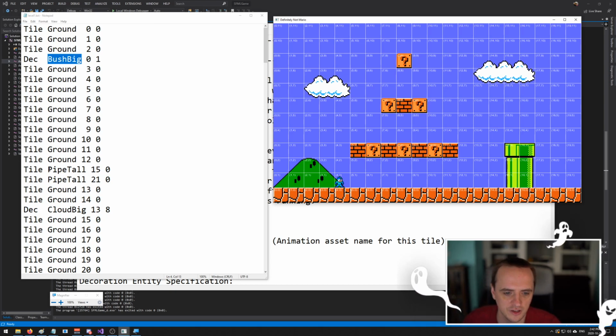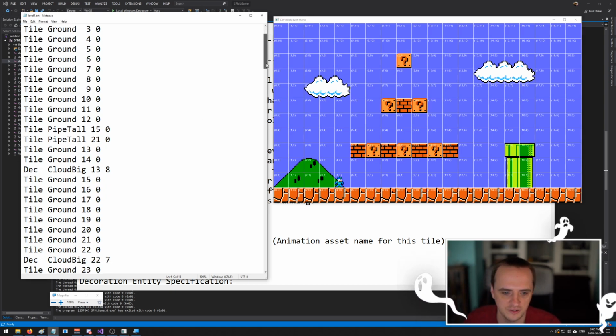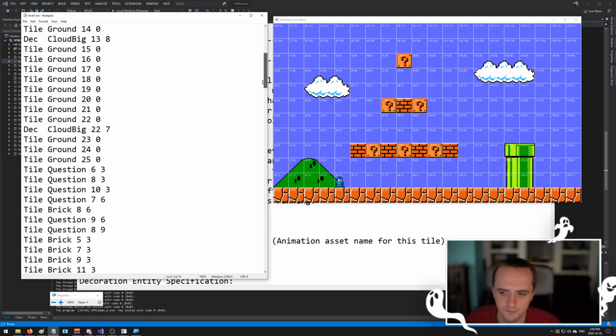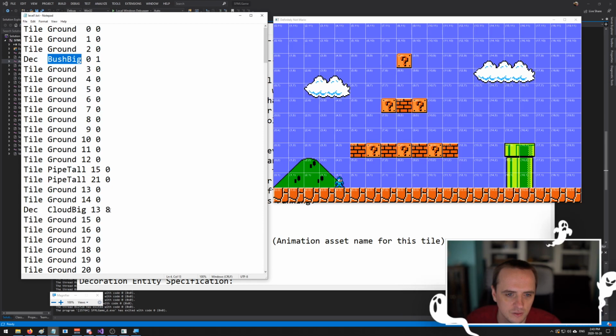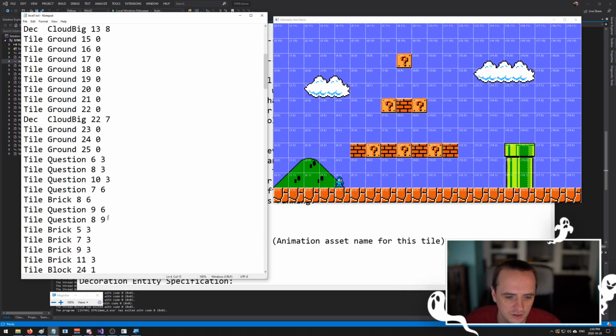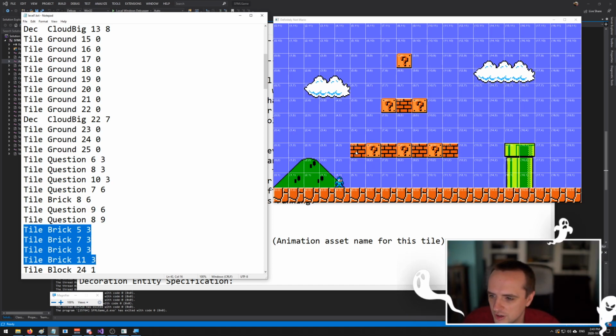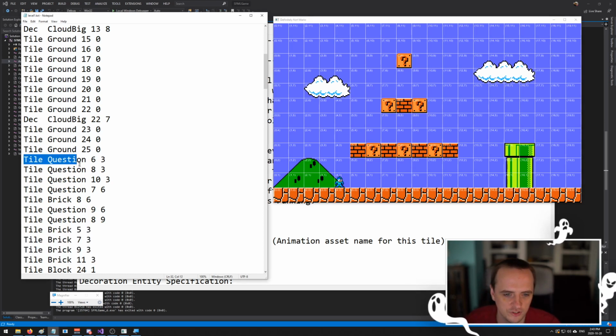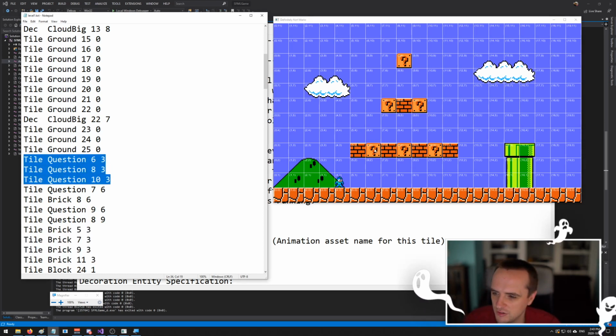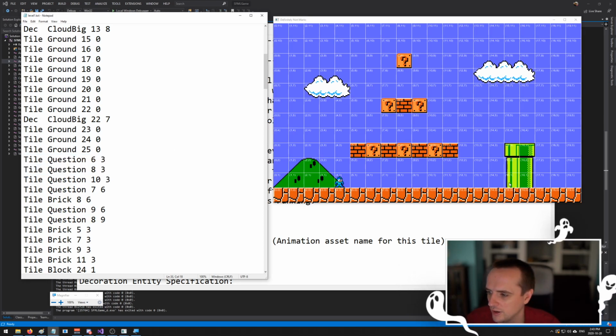Okay, now let's look at something a little more interesting, where we have these bricks and question marks. If you can see here, we have a brick at position 5, 3. So let's look over here where I did that. Okay, so we have tile brick 5, 3, 7, 3, 9, 3, 11, 3. So at 5, 7, 9, and 11, we have bricks. We have questions at 6, 3, 8, 3, and 10, 3. And so on and so forth, okay?